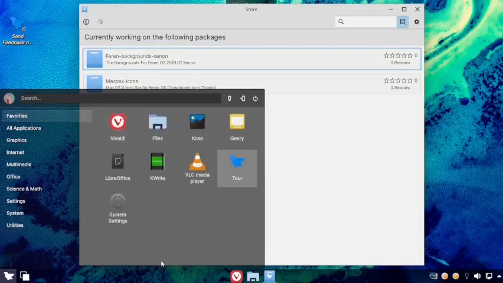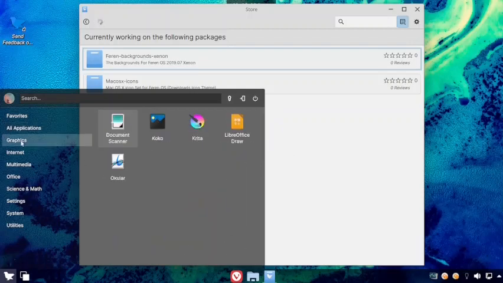Now this is the favorite section. So just like Windows, you have got the favorite section here on the right hand side of the application menu. Then there are sections like the graphics. The graphics section includes the document scanner. What is this? Coco is the image gallery. Krita is the digital painting. LibreOffice Draw is there, and the Ocular is there. So Ocular is the document viewer from KDE.